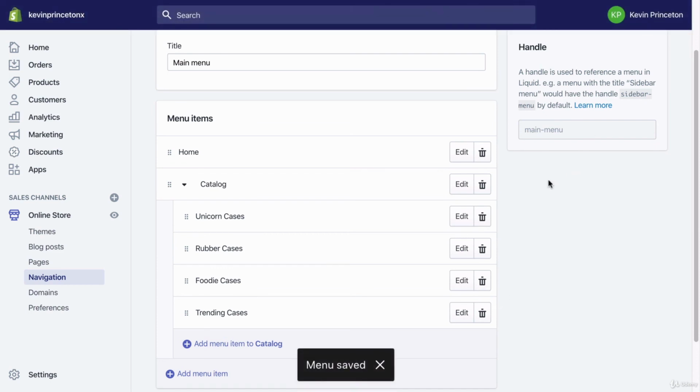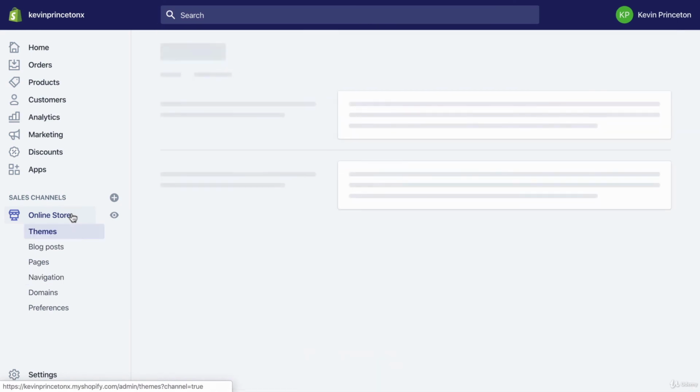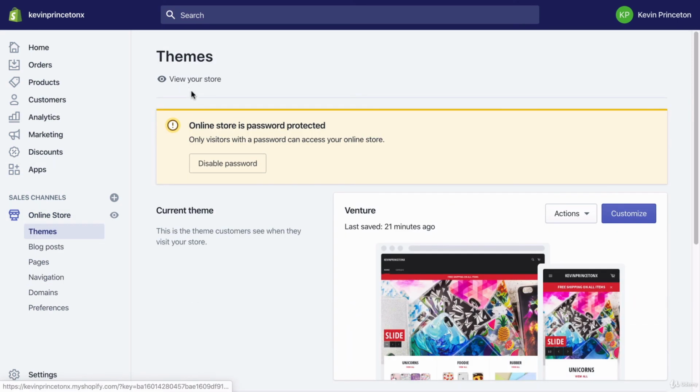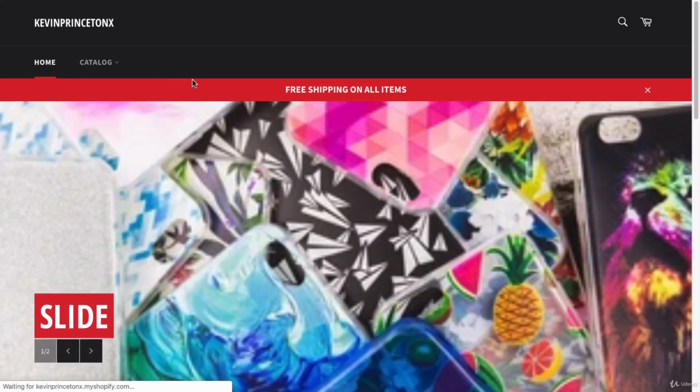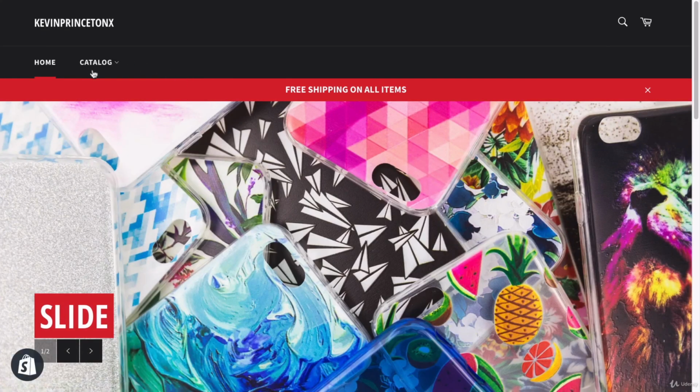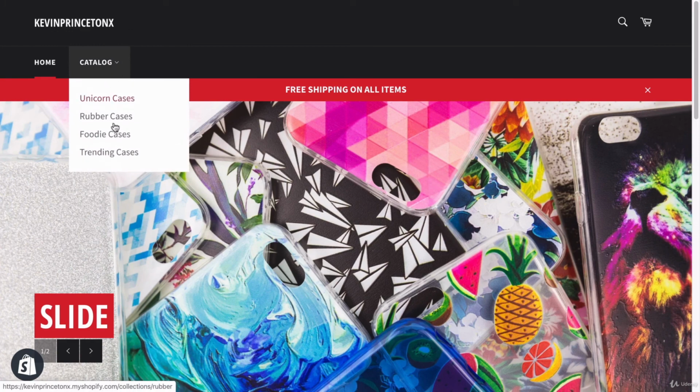All right. Now, if I go to online store and I click view my store, I should see it. So boom, there you have it. There's a drop-down. If I click it, you'll see the four collections I just added. And that is how you create a drop-down menu on your homepage.